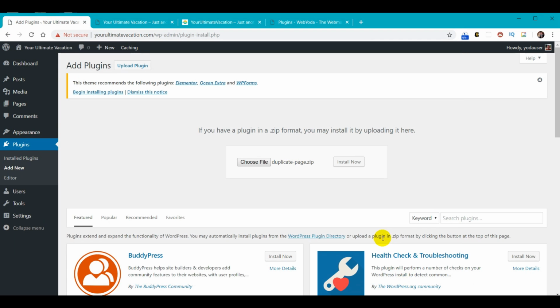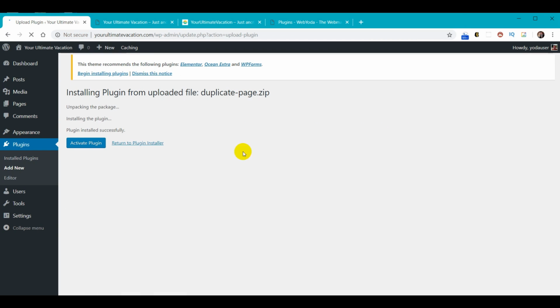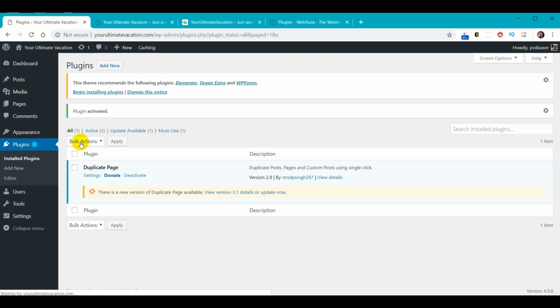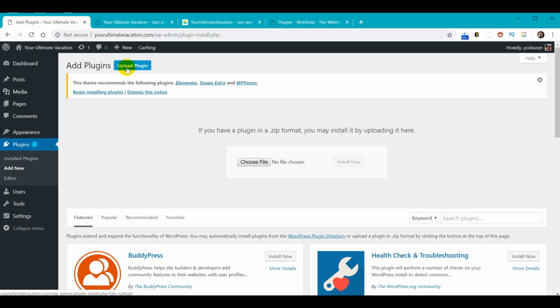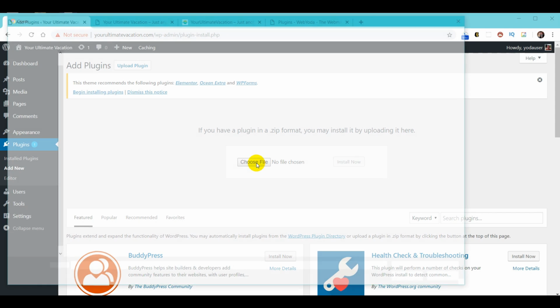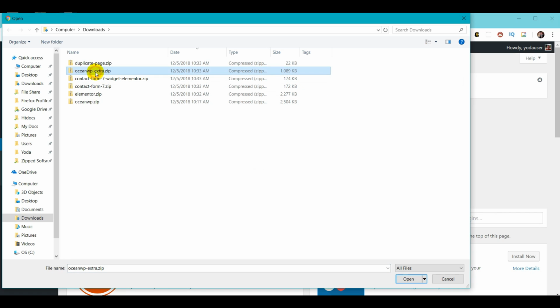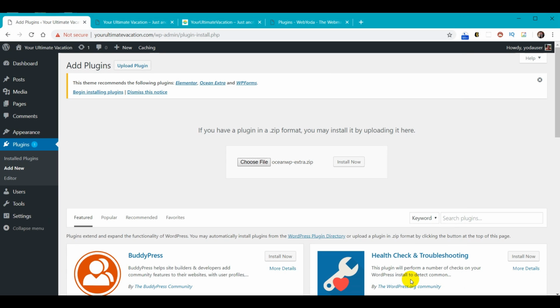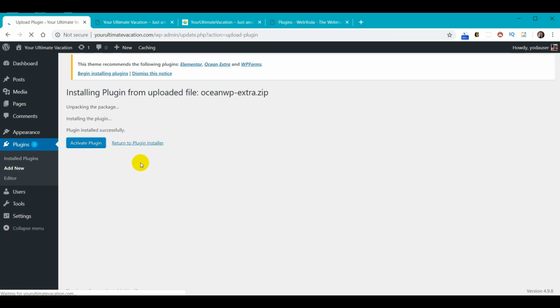We'll click on Open, Install Now, and once it's installed, you need to click Activate Plugin. Once that's complete, we'll click on Add New again, Upload Plugin, choose a file, Ocean WP, Install Now, Activate Plugin, and three more to go.